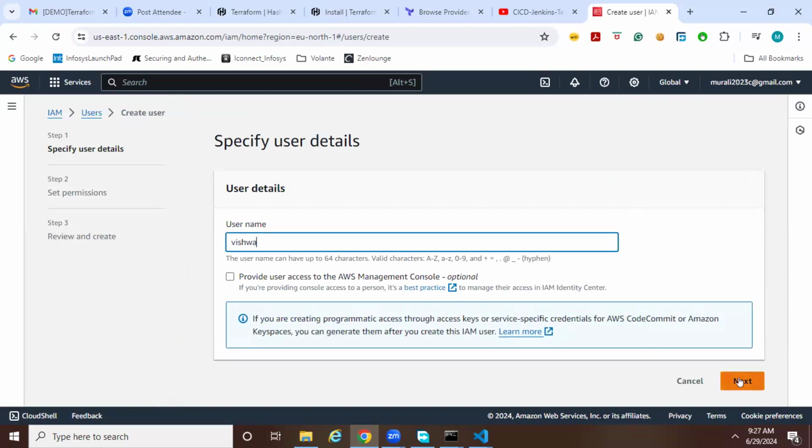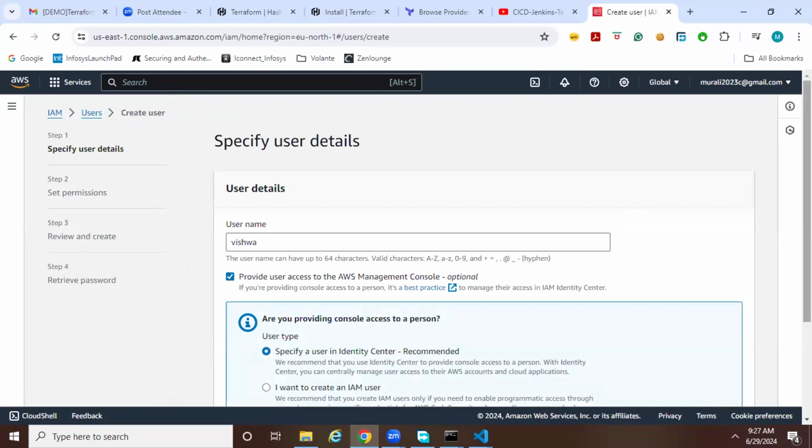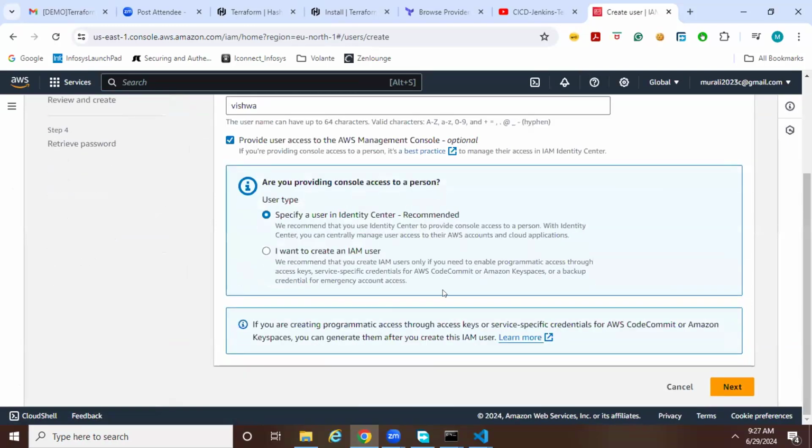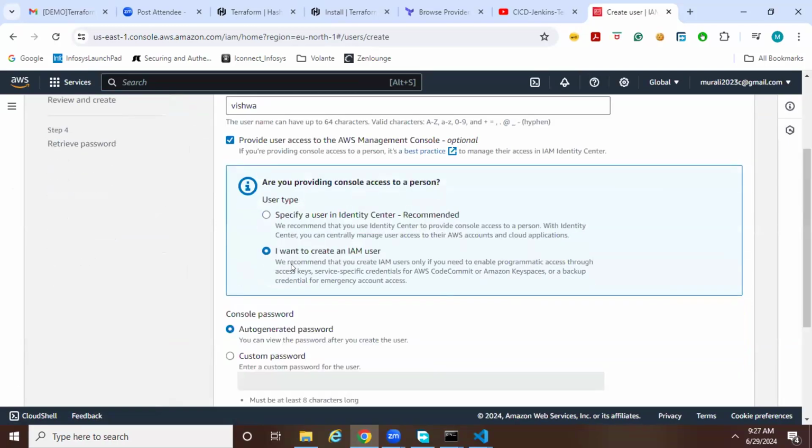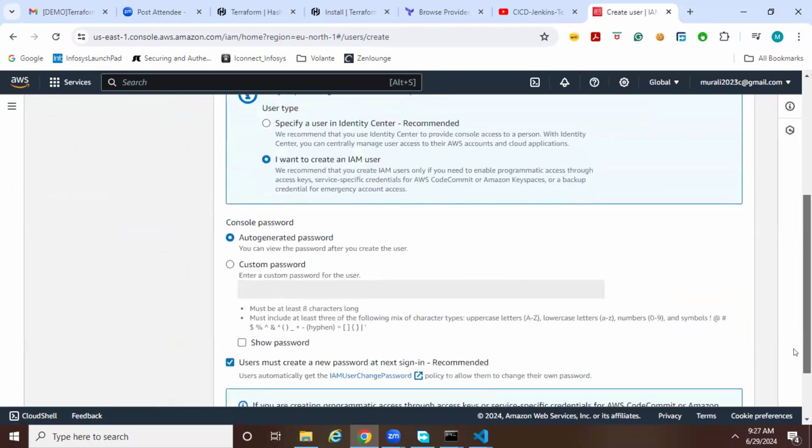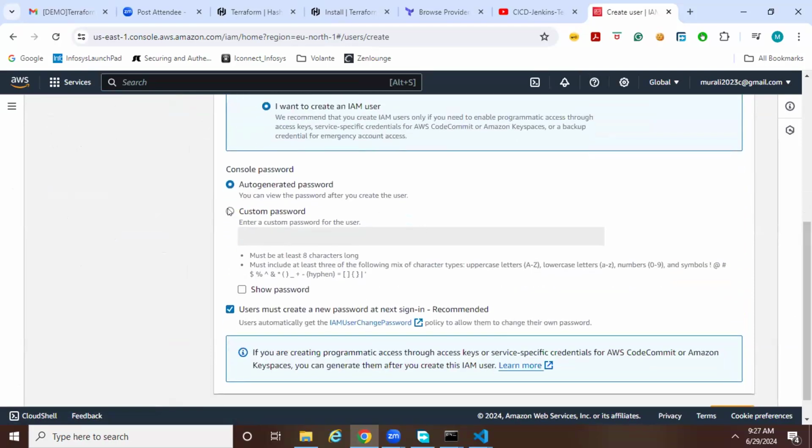Yeah. You can select the provider. Scroll down. I want to create an IAM user. Then you can scroll down. Custom password you can give, anything like Password 234. Pass at the rate 1234. Yes, yes. Next, enter.